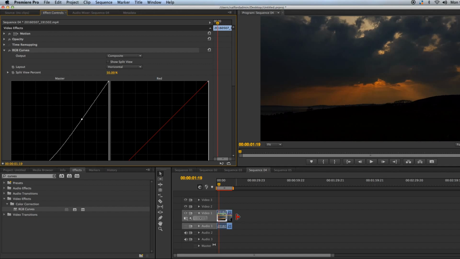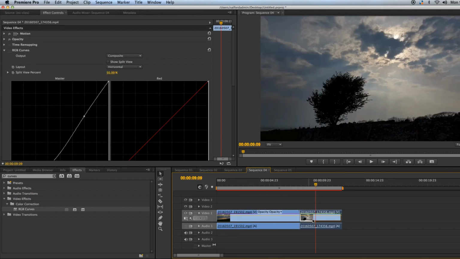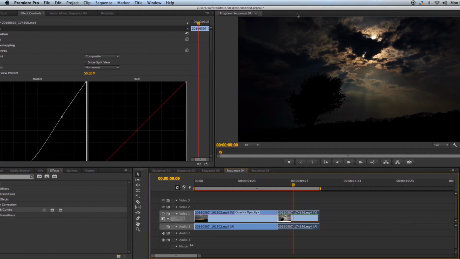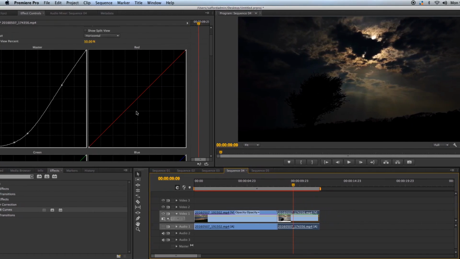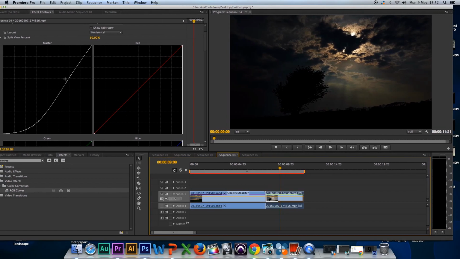Click on the words RGB curve, and do Command C, or Control C on a PC. And then you can go to the other clip, highlight it, Command V or Control V, and you get your pasted in effect. It's a little bit dark on that one, so we could just ease it off a little bit on this end here. So just make it a little bit less.